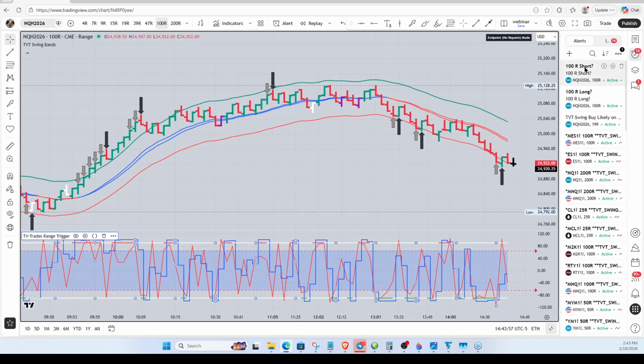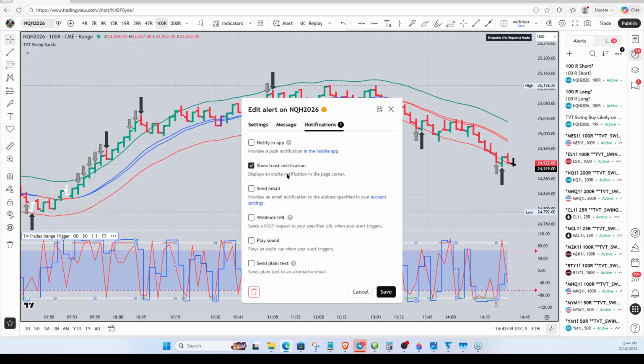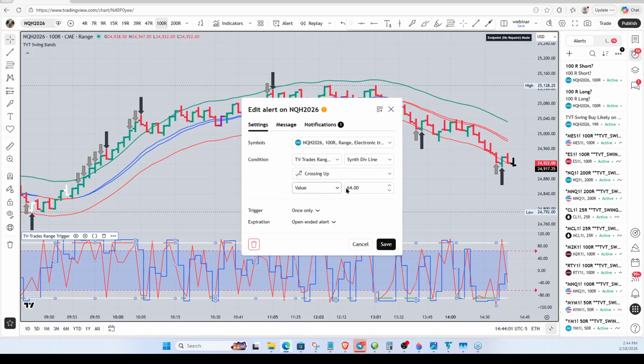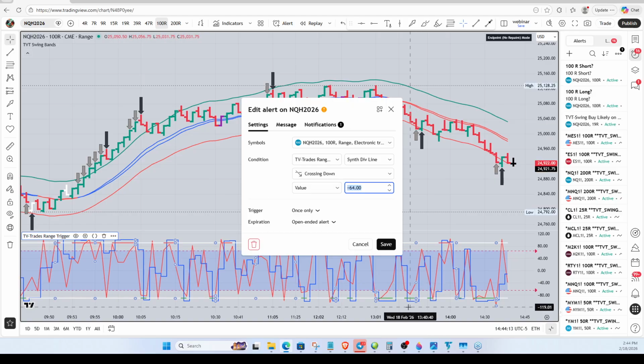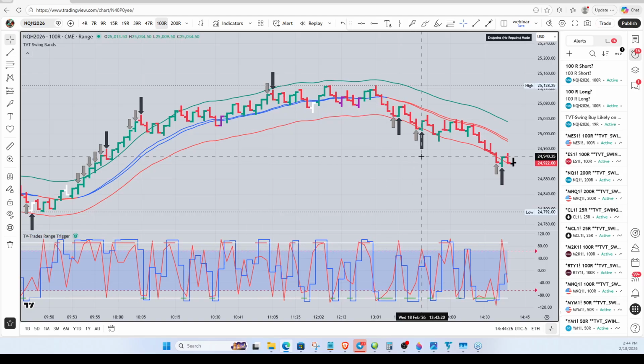Okay. Now, let me just check and make sure that the notification is right. Yeah, it's just a toast notification. Synthetic div line crossing above 64. So that's saying when this happens right here to let me know. And the other one, this one, is saying anytime that the red goes down below out of the blue, let me know. Now, it's a lot of stuff.